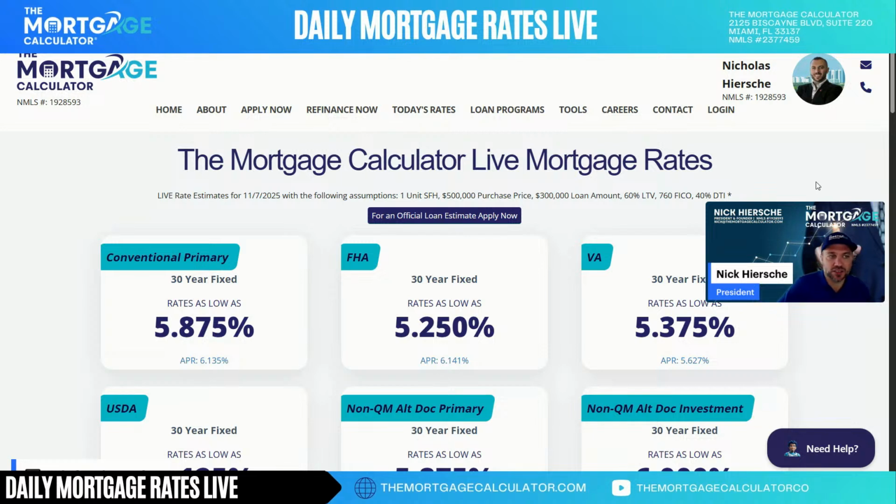And we are using a standard scenario here: single family home, $500,000 purchase price, $300,000 loan amount, corresponds to 60% loan to value, 760 FICO score, 40% debt to income ratio. That way we can compare across all the different programs. Obviously, there are a lot of different LTVs and ratios we can use, but this allows us to compare very easily. So first up here, our conventional option for a primary home.